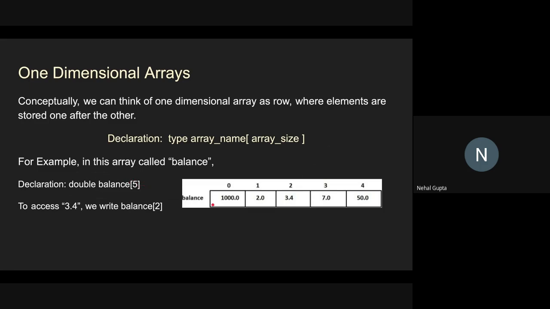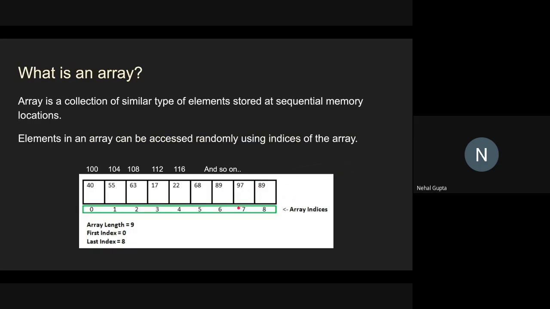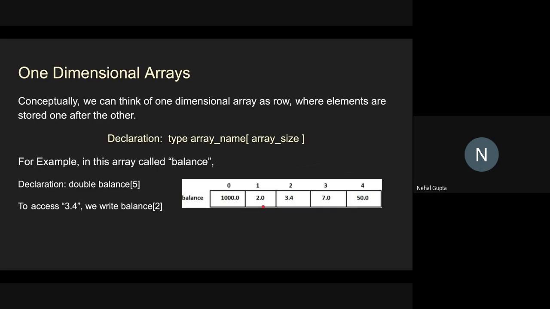5, because there are 5 elements. 1, 2, 3, 4, 5. And the indices are from 0. They go until 4, because as we saw earlier, the indices go from 0 till size minus 1 of the array. Since the size is 5, the last index will be 4. So if you want to access the last element, you will write balance of 4, and that will give you 50.0. Okay?